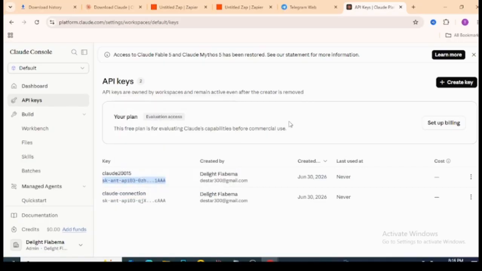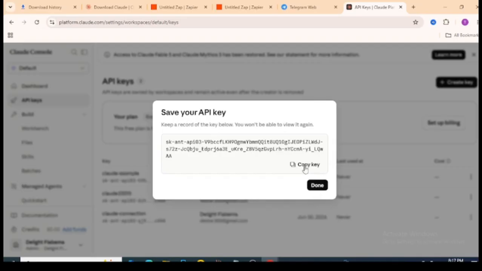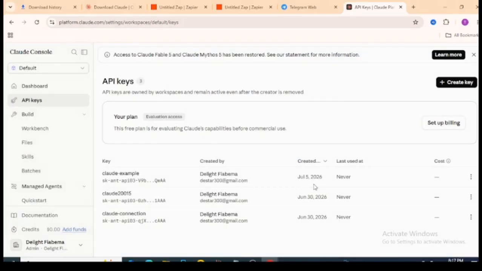I hope this is correct. Or let me just create a new one. In Claude tests or Claude example dash example, I hope this serves us. All right, so I'll just name it this and then click on add. All right, so yeah, this is it. So I'll click on copy right here, click on done. All right, so yeah, basically that's it.